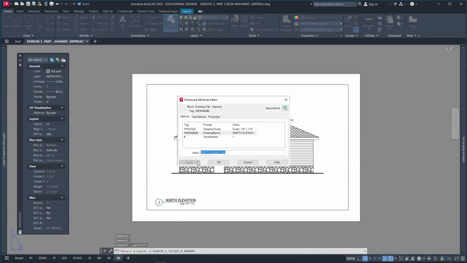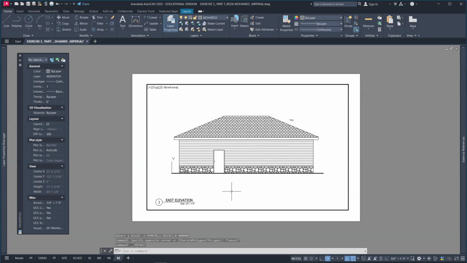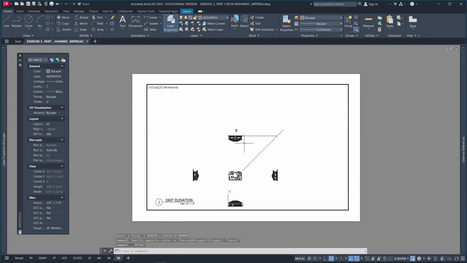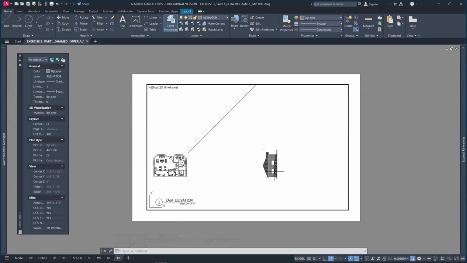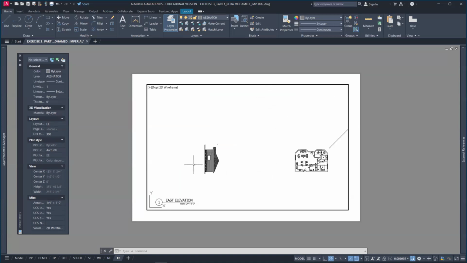Make sure you change this to east elevation. Again, if you don't have a copy of this block, it's easy to make one. Those are attributes. Okay. Apply and click OK. And then, of course, double click this. Go to the east elevation, which is this one here. Okay, that's the east elevation.